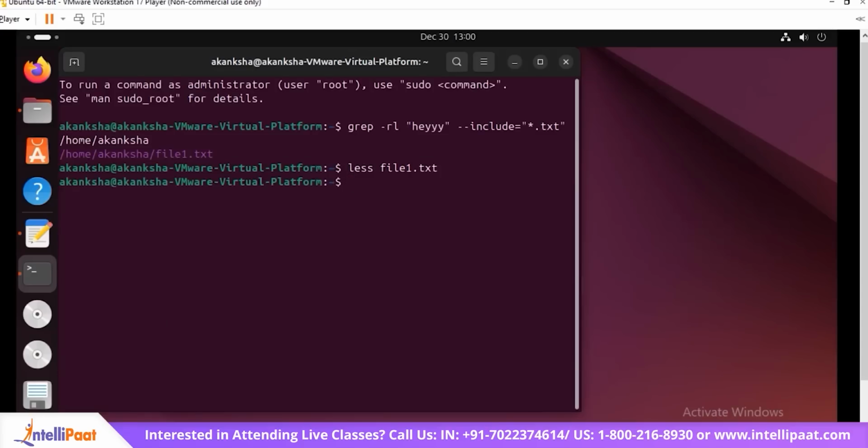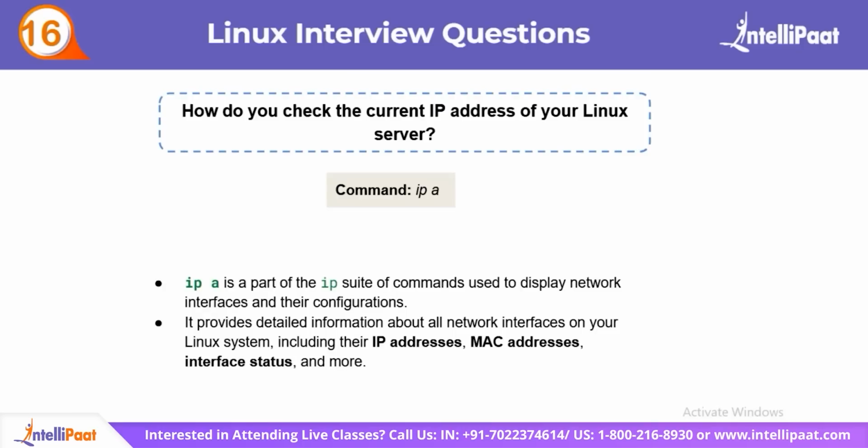Moving ahead with our next question, which is how do you check the current IP address of your Linux server? To check the IP address of a Linux server, you can use commands like ip address or hostname -I for straightforward output. The simple command is ip a only. The ip command is part of the iproute suite, used to display network interfaces and their configuration, and it provides detailed information about all the network interfaces on your Linux system, including IP address, MAC address, interface status, and many more. Let's see how it works.